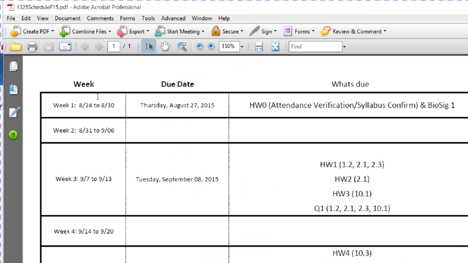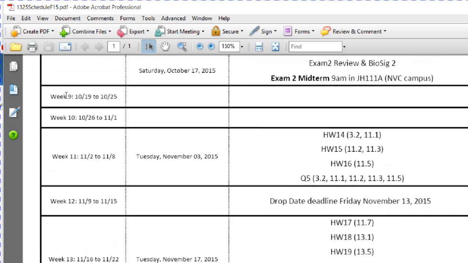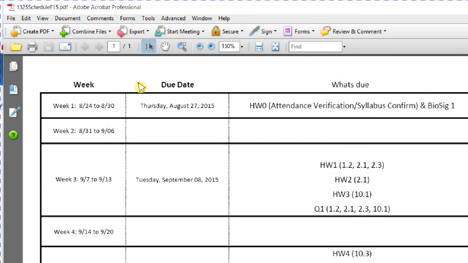Okay, so the way I tried to write this out is week by week. Down the left-hand side, these are all the weeks. And then I have the due date. If there's any due date within that week, it's listed here, and then what's due. In the first week, which is the week of August 24th to August 30th, you have one due date. It's on Thursday the 27th, and it's homework 0, which is the attendance verification and syllabus confirmation. You also have a biosig assignment, which I can explain to you in a second. So that's all you have to do in the first week.